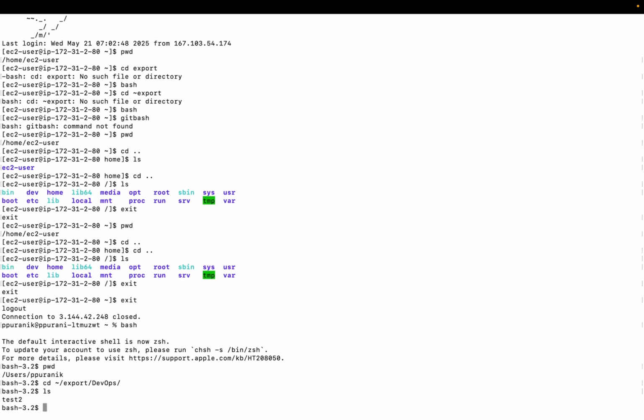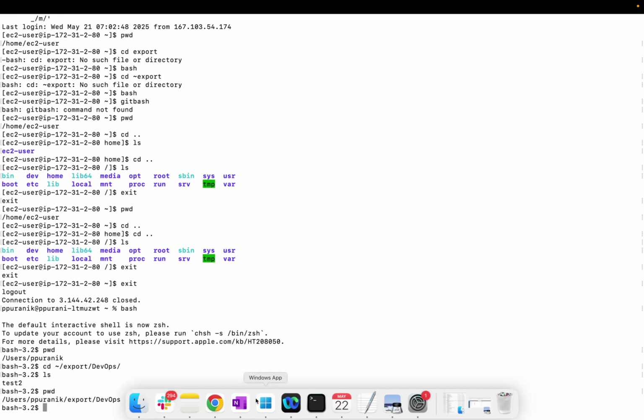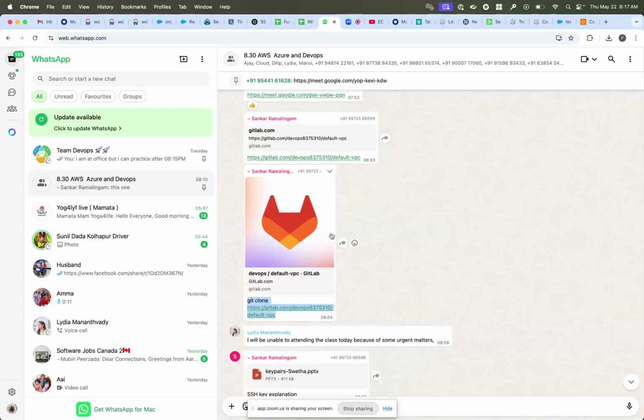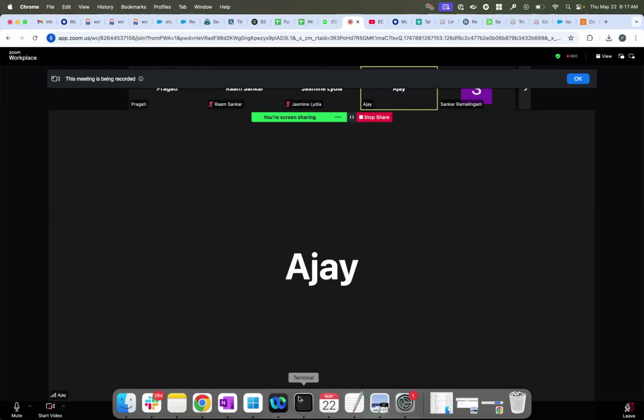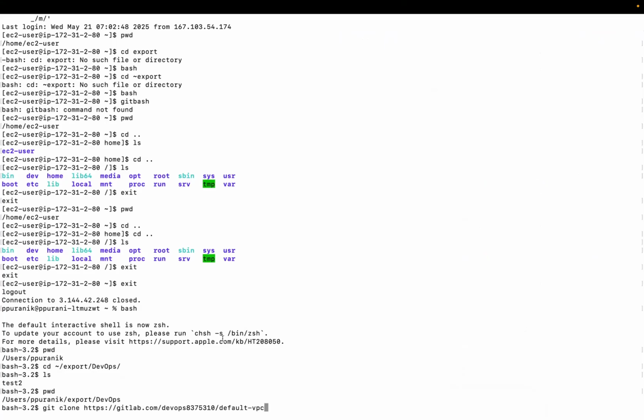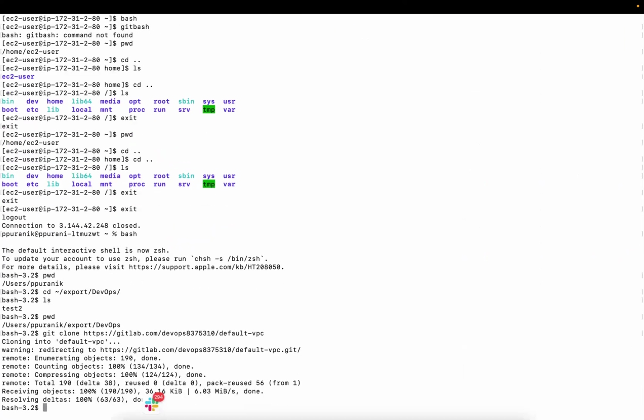Always make sure to do a pwd to understand whether you are in the correct folder or not. It may be a little silly for you right now, but you will end up doing pwd and ls after a while. Can you just copy paste that command and then do a git clone of the repository? It is automatically taking a .git. Okay. Do a cd default VPC.